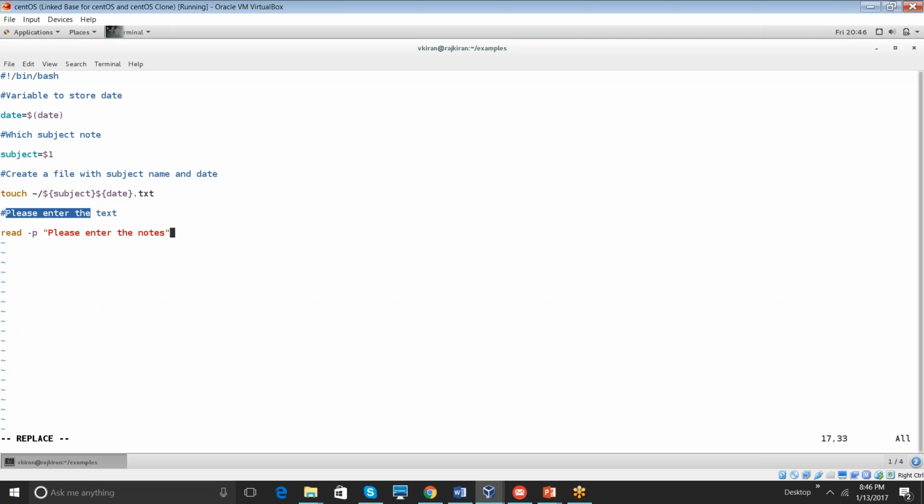Notes. And give the variable like notes. Okay, I'm storing the value in notes. So here he used the if loop to validate whether the user is giving notes or not, whether the user is giving input or not. So I am just checking whether notes has a value or not.